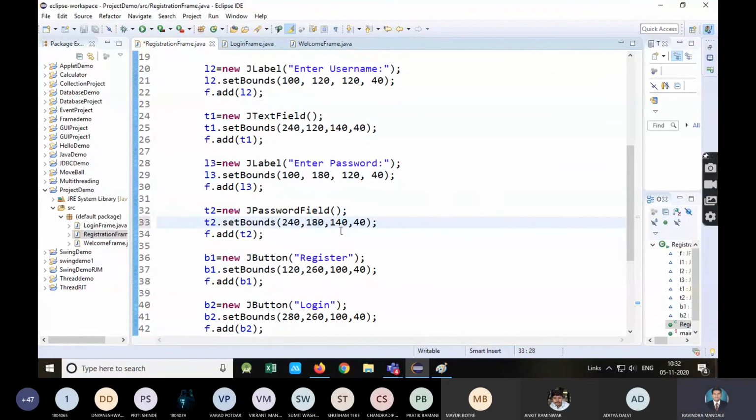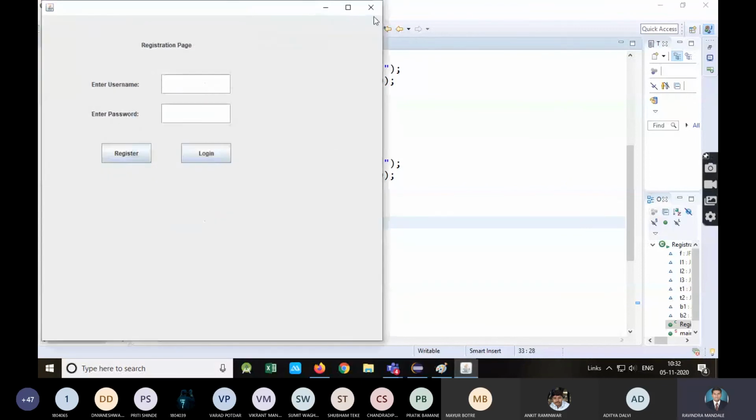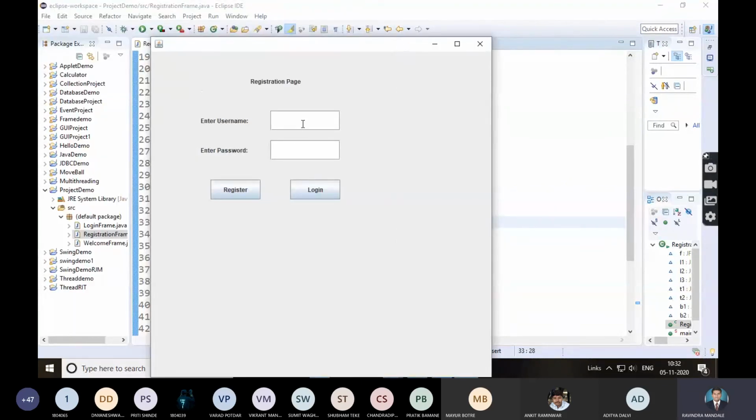180. Okay, now it's okay. So see, the password will look like this, and you need to convert that, so the user can't see it.